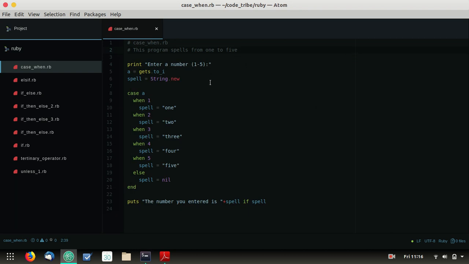Let me go through this program and tell you how it works. This is the print statement. It asks me to enter any number from 1 to 5, and we get this number using gets. Since we are getting it from the terminal, it'll usually be a string, so we are converting it to integer using to_i and storing it into a. Spell is a variable that's going to store however the number is spelled, depending on the condition. And we just put String.new, which is equivalent to an empty string.